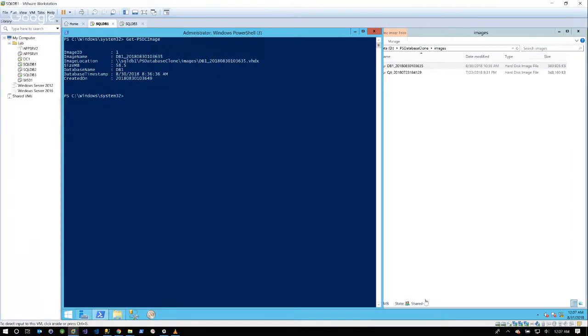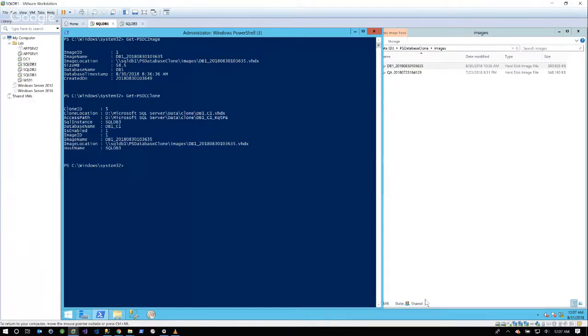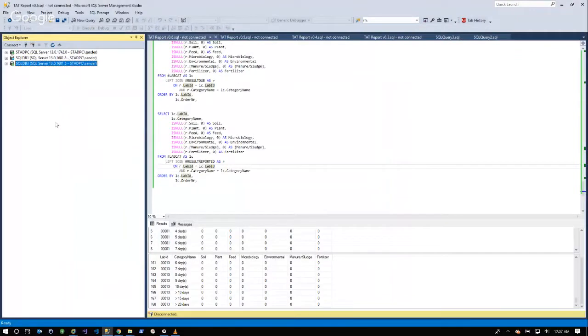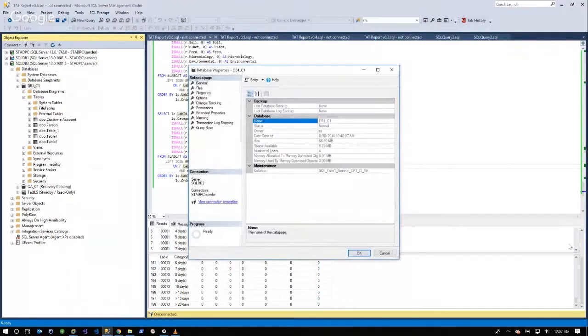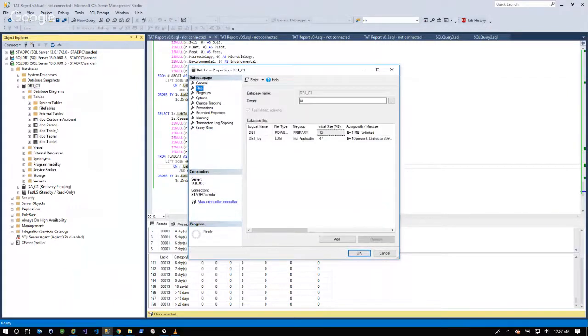So I can also get the PCC clone. This is the clone we created. Same information we got in the video, but you can still get it with the command. And if we look at the database, you can see that it is actually the clone, because it points to this directory, which I showed you that the data and log was in there.